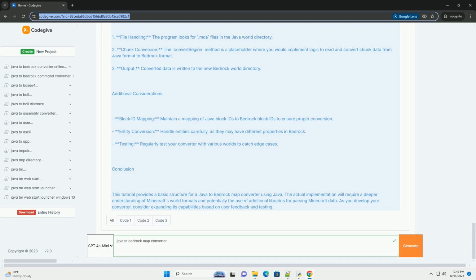Example code. Here's a simplified example of how you might set up a Java to Bedrock map converter. This example won't cover all features or edge cases, but should give you a starting point. 1. Setting up dependencies. You can use a library like MCA Reader to read Java world data. Make sure to include the necessary dependencies in your project.